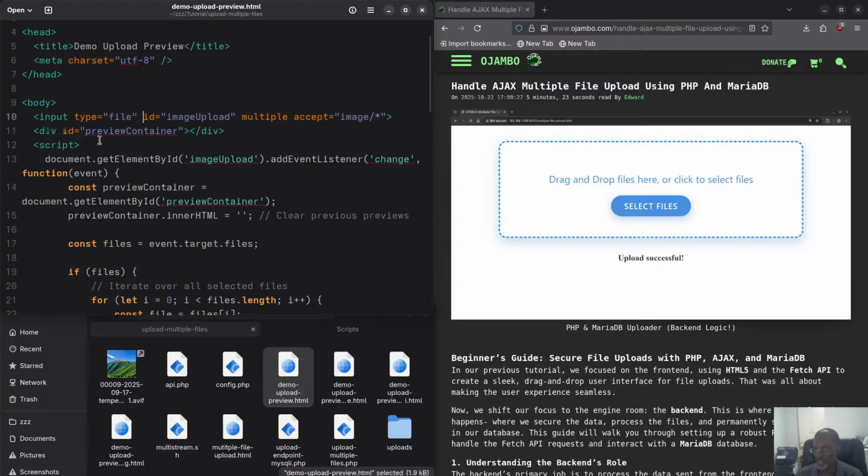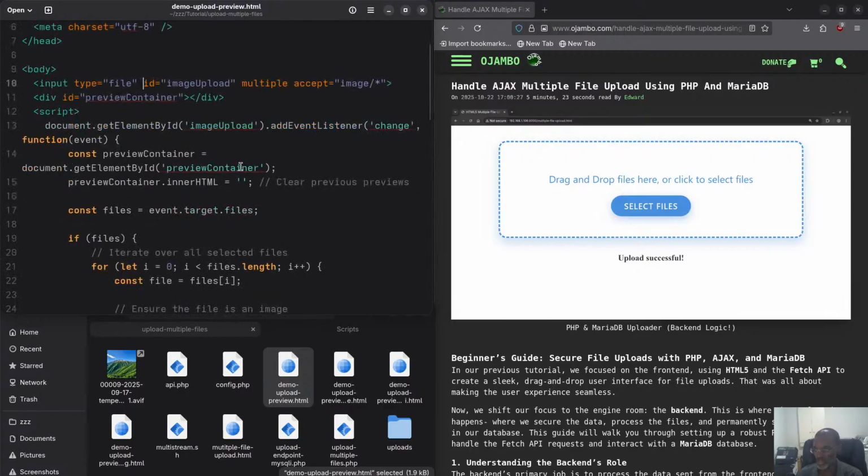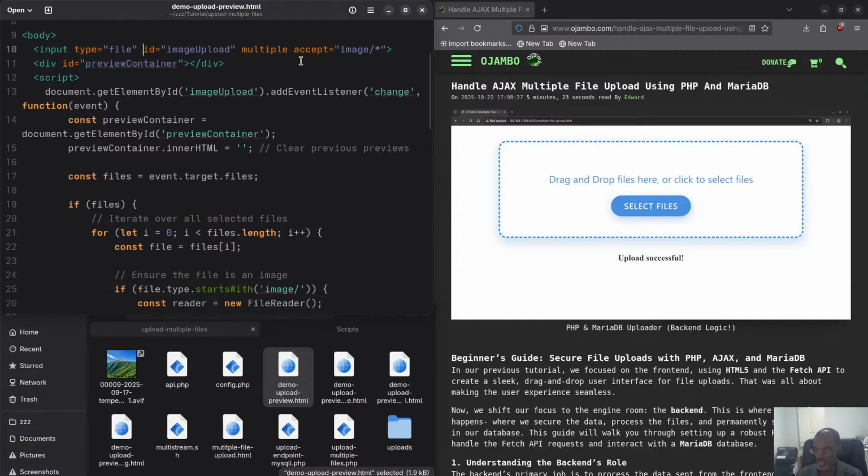And then we have here, it says preview container. So there's a div here. And then for our script, you see we're going to add an event listener to this input. When it changes, we'll grab the preview container here, and then we'll make it empty. That's innerHTML equals empty, basically clearing whatever it had before. And then we look at all the files. You see it says files equals event.target.files. So that's how you get them from an event listener.